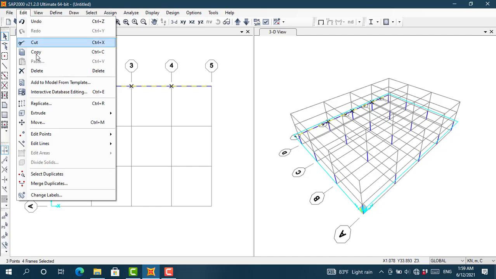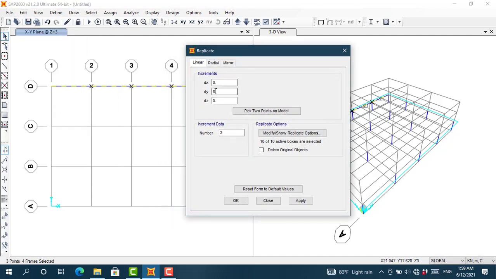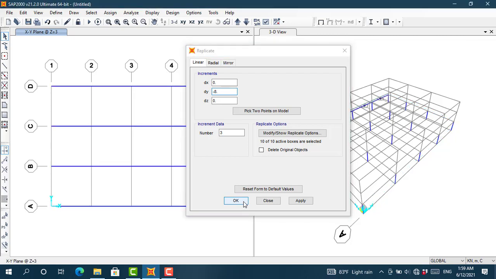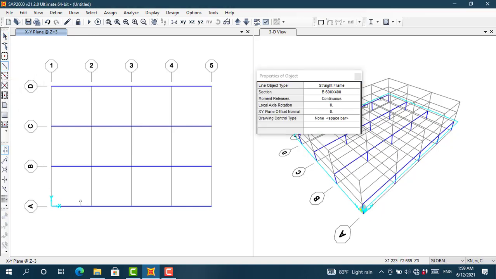So you have to go to edit, replicate. Here the y dimension is -8, because we are going to y negative direction here. So number of increments are 3. Likewise you can draw the beams. Again you select the same beam size in these grids also. You can draw like this.